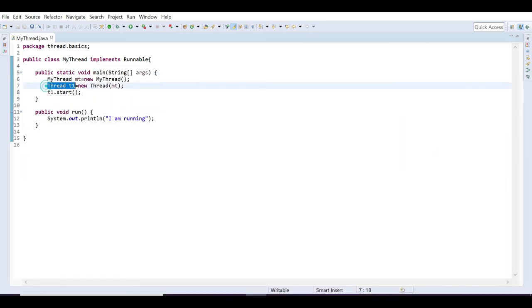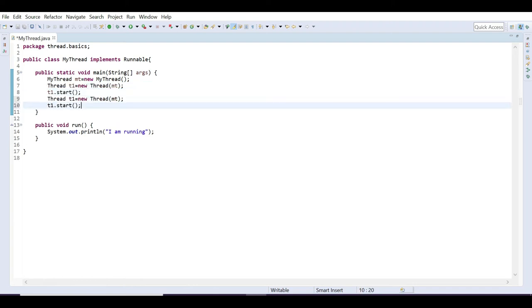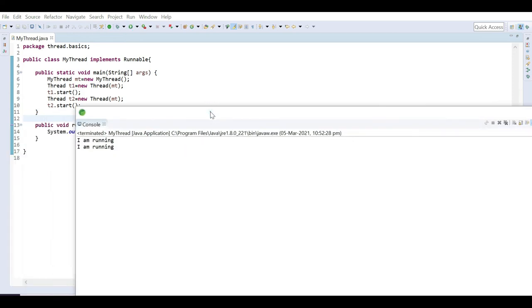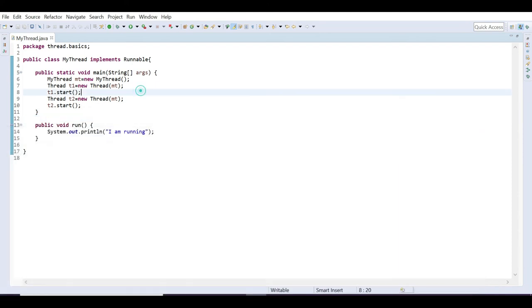Now we can create another thread also, t2, and there also we can assign the same Runnable object, which means the work for both of them is the same. Then if we run, we get two "I am running". Now we can check which thread is doing which part.